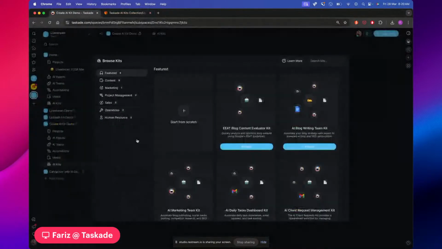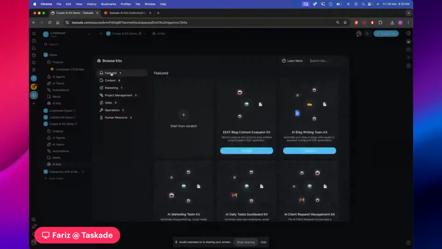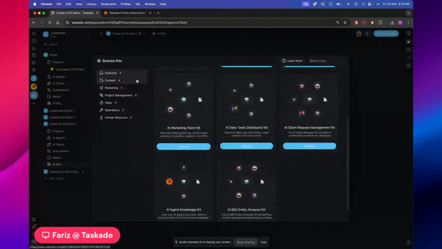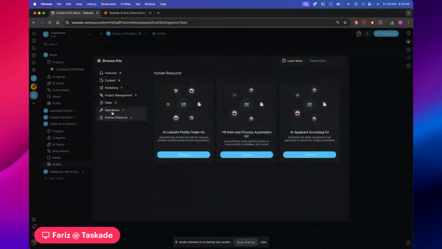So again, click on kits, create a kit, and then let's see, what kit do I want to download today. There are a few here. Featured kits are some of the best kits that we like. Content kits here. Marketing, we only have one. Project management, sales, operation, human resource. We'll be adding more, of course, but it'll just take some time. Maybe I'll download the LinkedIn one. There was a LinkedIn one that I was going to demo to you guys. Let me show you how I download it.